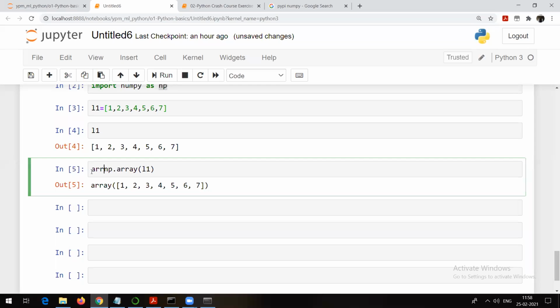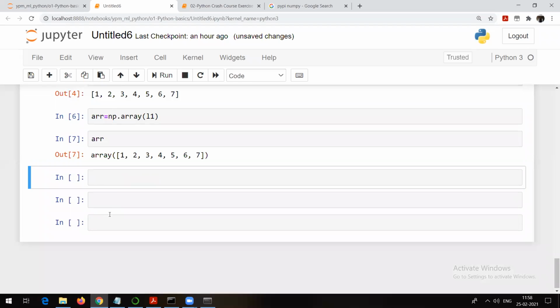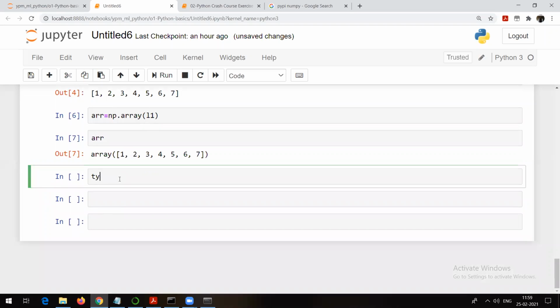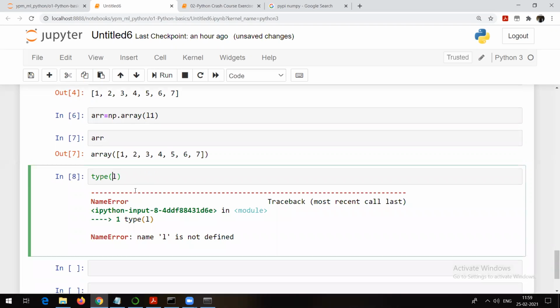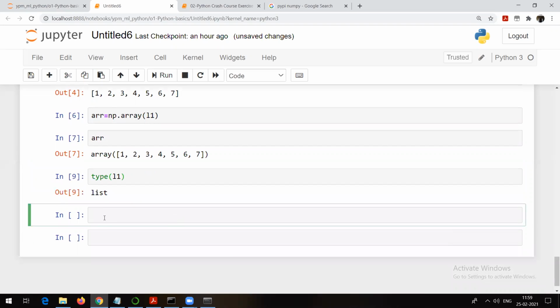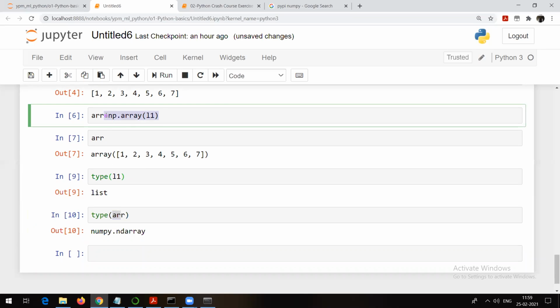I could also have done it like this: ARR is equal to np.array of L1, and now I can check ARR and press shift enter, and this is my array. If you want to check the type of L1, it is a list. Similarly, if you check the type of ARR, it shows numpy dot ndarray. So ARR is an array. This is how you can convert a list into an array.